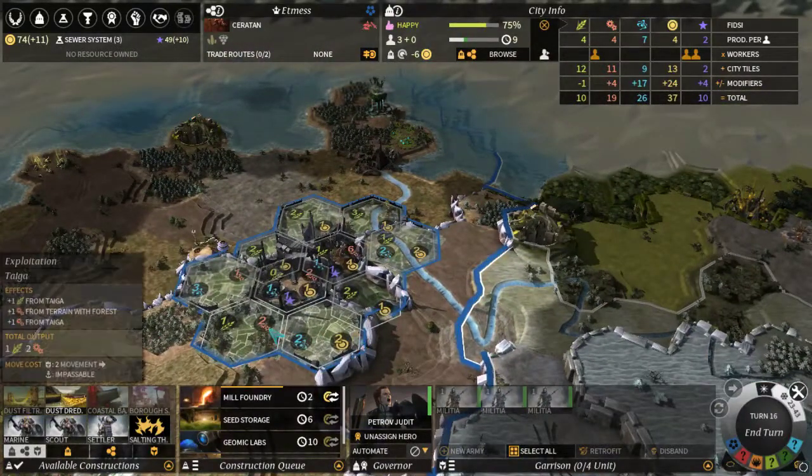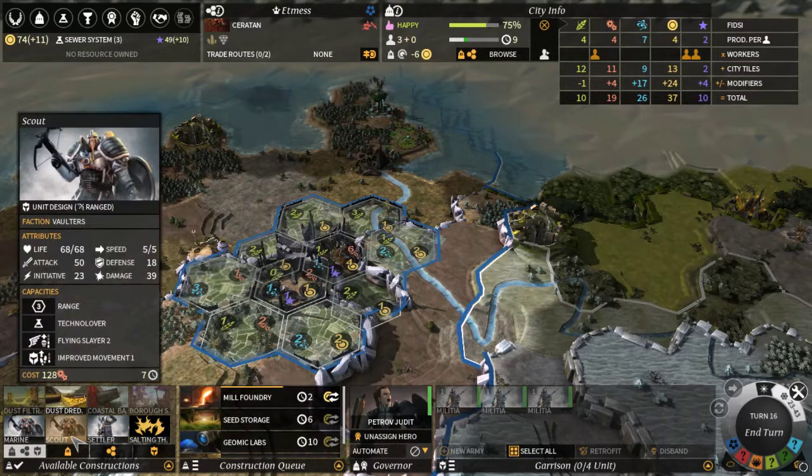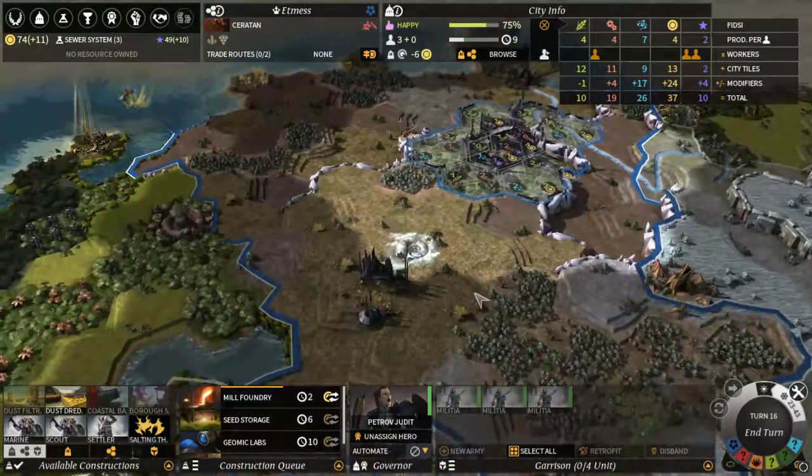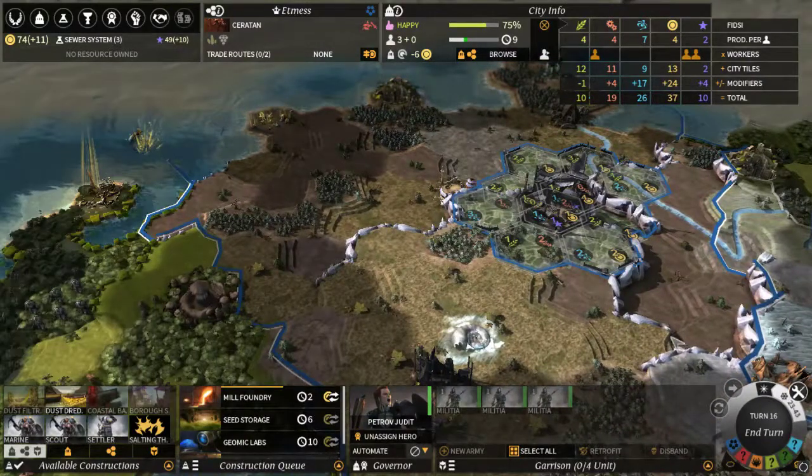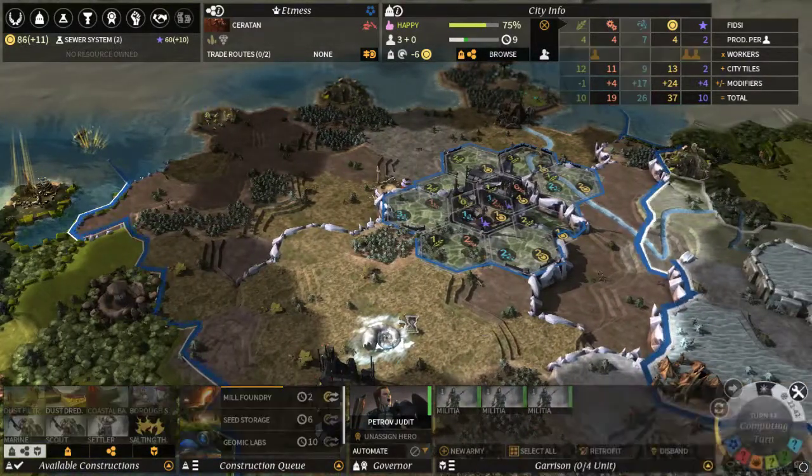Those scouts are pretty good, if I recall. And, should we make a couple of them and go cause some trouble, or wait until we can upgrade them? Let's wait until we can upgrade. We're doing well with what we got right now.